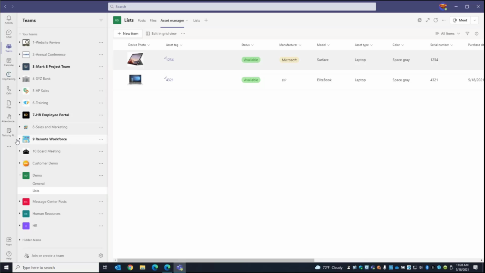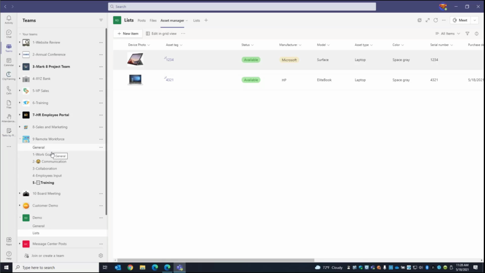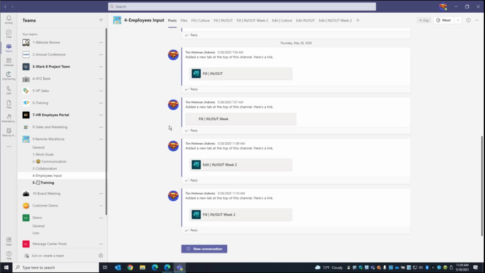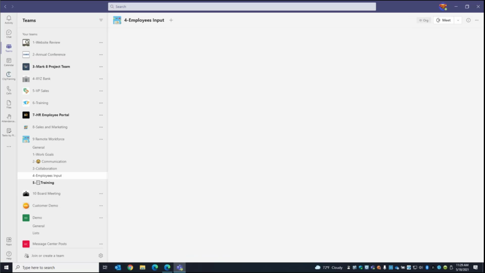So I've done a couple things here. Here is my, where did I put it? Employee input. So that culture survey I was talking about. Every time you add a form, you get two options. One is the fill in whatever it is, and the other is the edit. So because I created it, I have access to both.